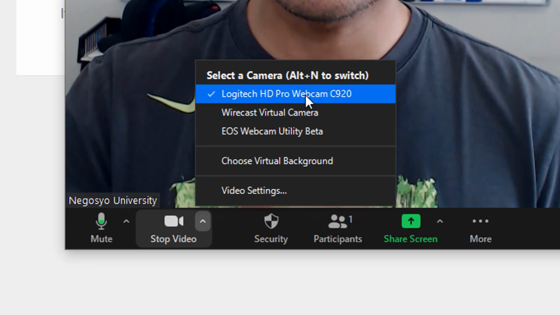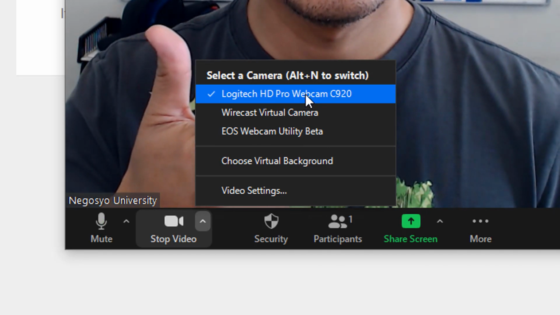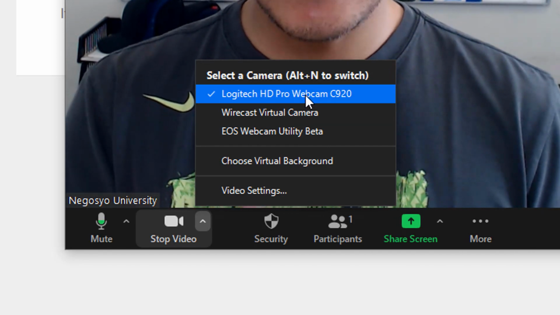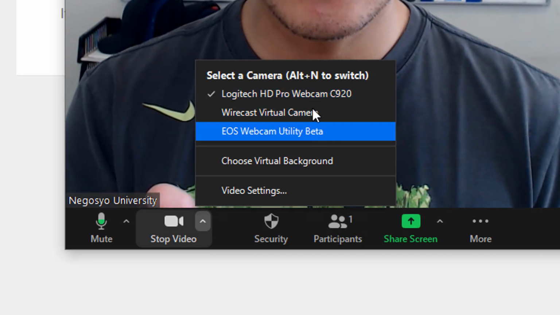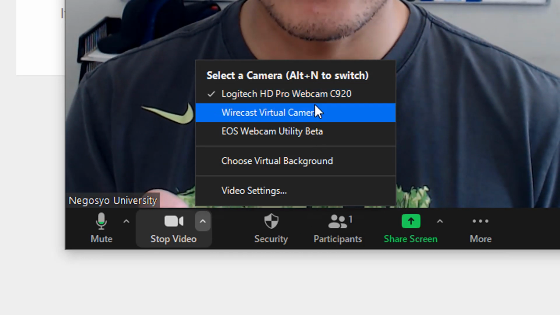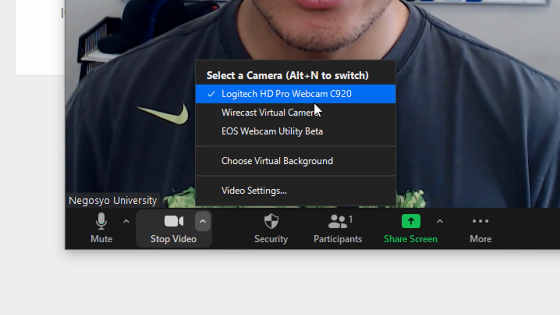Again, there are only two reasons. Number one, Zoom cannot see your camera at all. Number two, it's not set as the camera to use during your meeting.